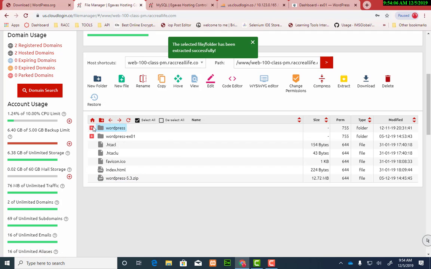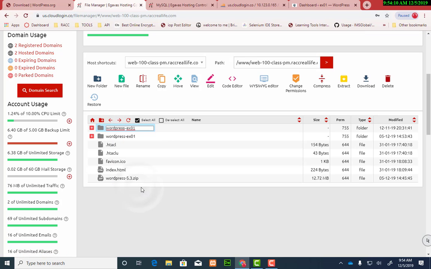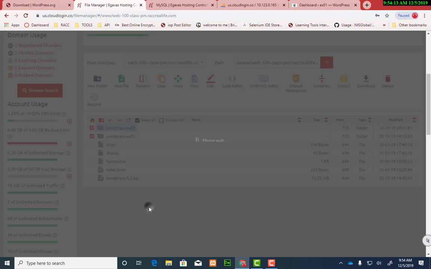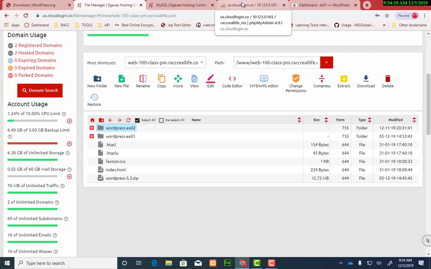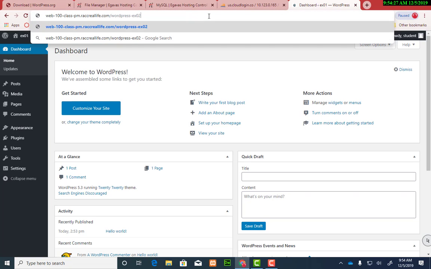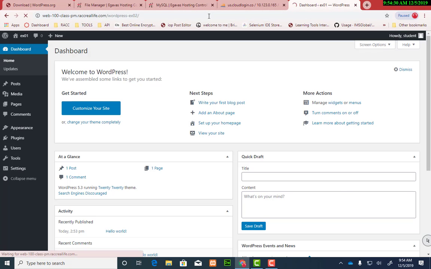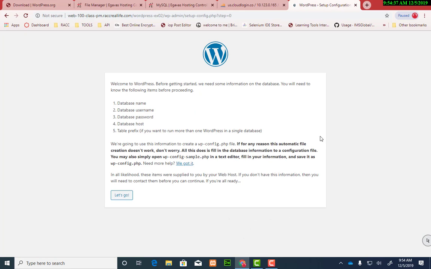Got a WordPress folder again, right? Everything's in there. I'm going to rename it, and this time I'm going to make it EX02. Now the cool thing is, I can come over to where my other install was, and just change that 01 to 02, and I'll go in that folder. Same process again. You want to install WordPress? Yes, continue. You have your information? Yes, let's go.